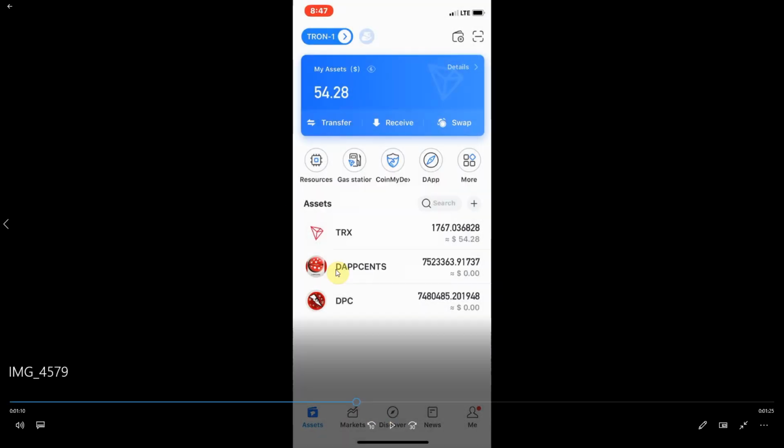So you can see here, Token Pocket has the Dappcents. This is the TRC10 token. This token is worthless now, just so you guys know. So we did a token swap. So this token is now worthless. This right here is the new token. This is the token that you want. This is the token that we swapped out for.